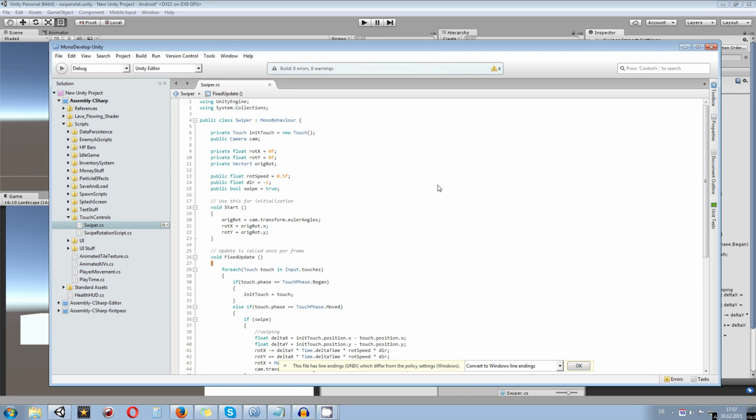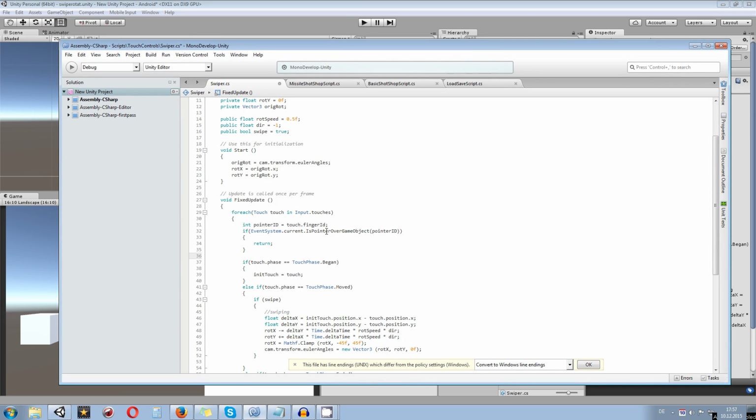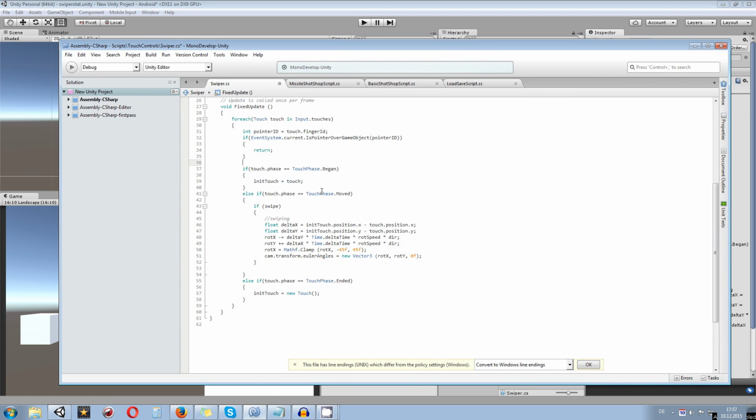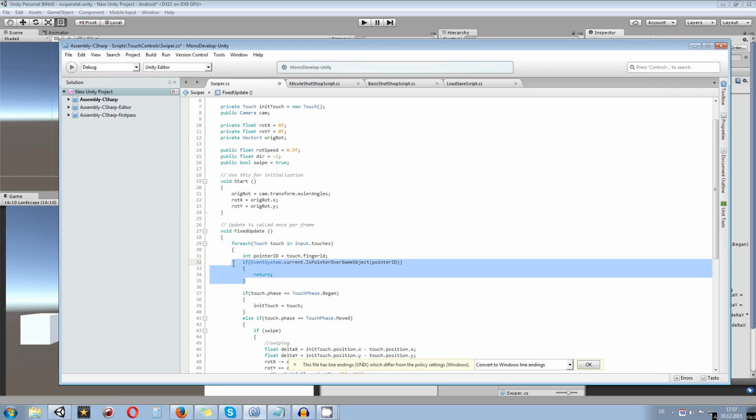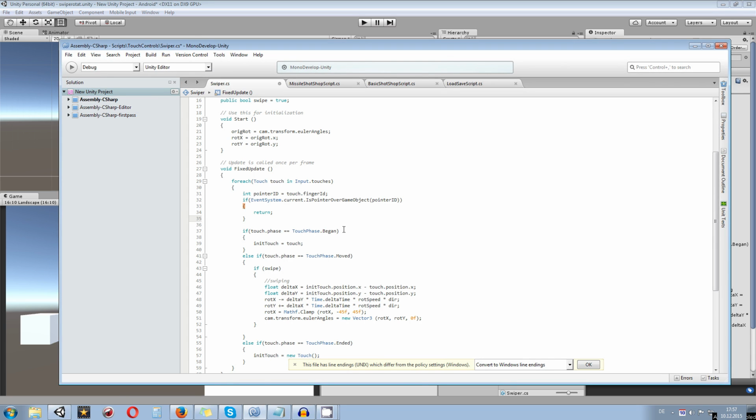I believe this is the wrong one. Yes. So we go and block that, so we don't go in the touch begin phase if we were touching any game object, or basically any canvas game object. So don't forget to save this one.